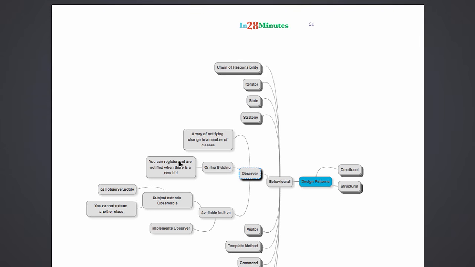One is the registering part. So I would want to register as an observer. And the second one is the notification part of it, where I would be notified whenever there's a change in the object which is being observed. I would need to be notified that there is a change. That's basically the observer pattern.